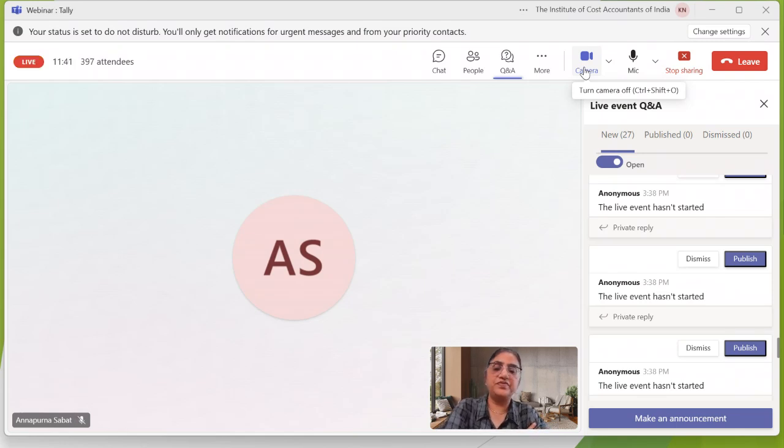Good afternoon, everyone, and welcome to this session again. We are learning the GST in Tally. How can we implement the GST in Tally? Does anybody have any doubt regarding the previous session?